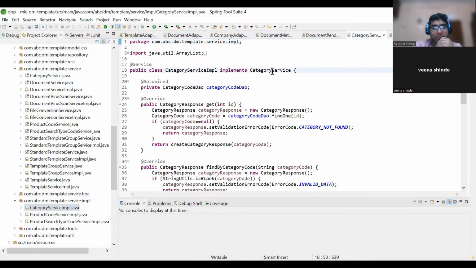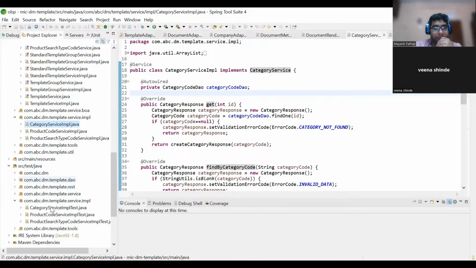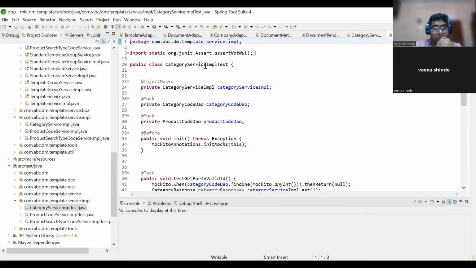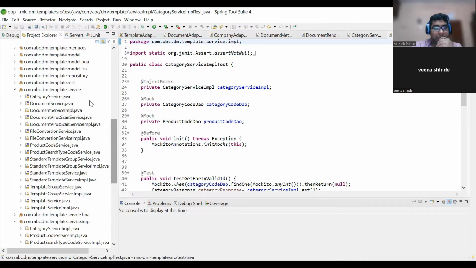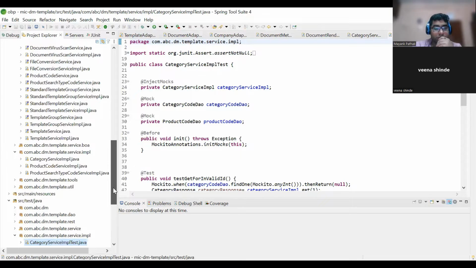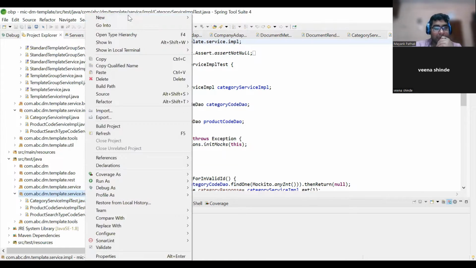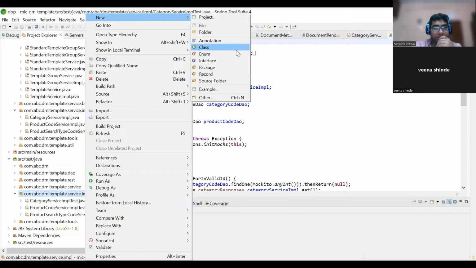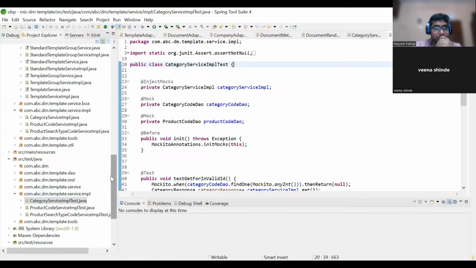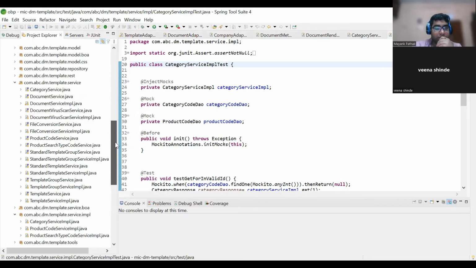First we have this class, CategoryServiceImpl, and here in src/test/java we have written the test file for this class, CategoryServiceImplTest. So how can you create a test file of a class? There are many ways. We can right click, then new class, and then write the test case. The other way I will show you.